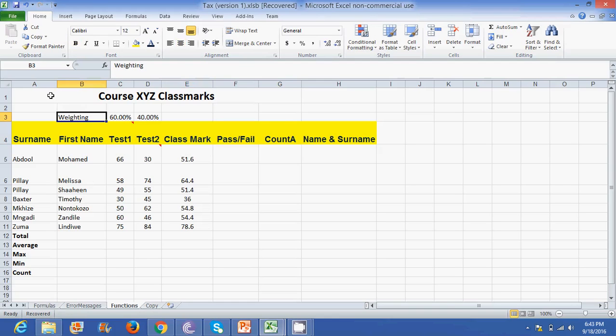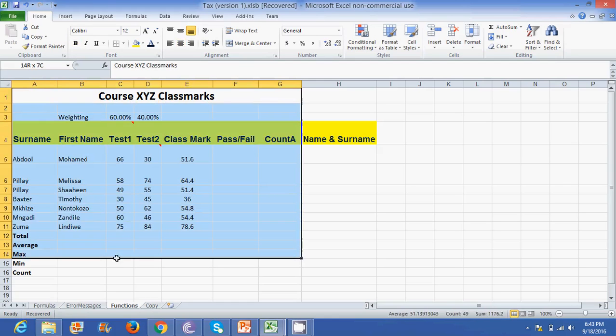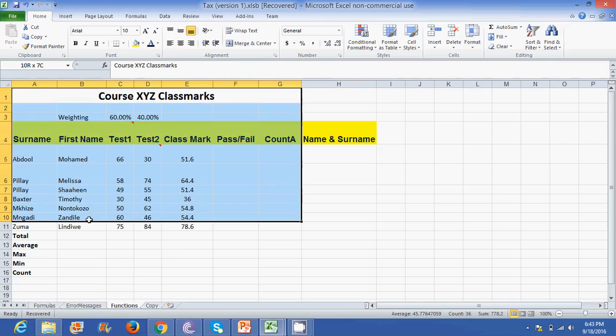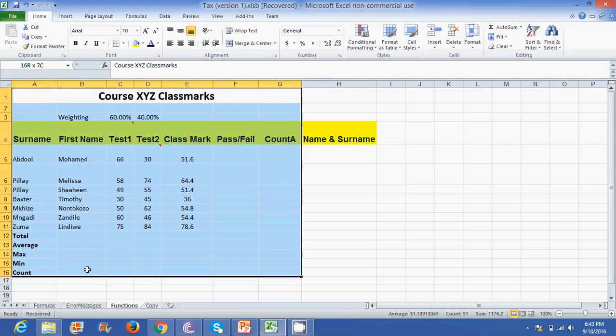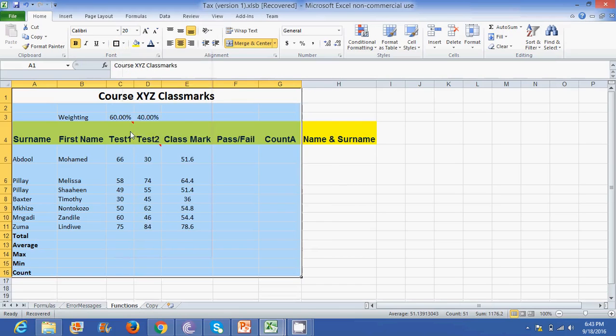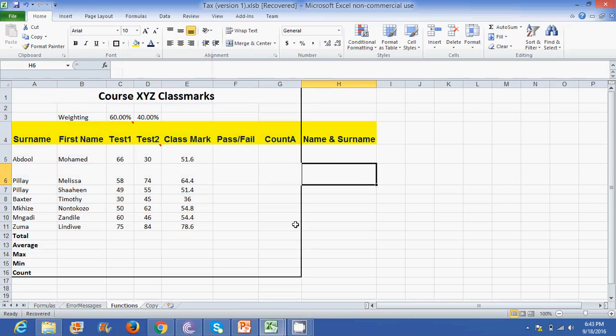Now if I want to change my borders, or put a border around my information, I would highlight my set of information. I'll go to this button on the top over here. If I click on this drop-down arrow, I can choose a style of border. Thick border is going to put a line just around my data.